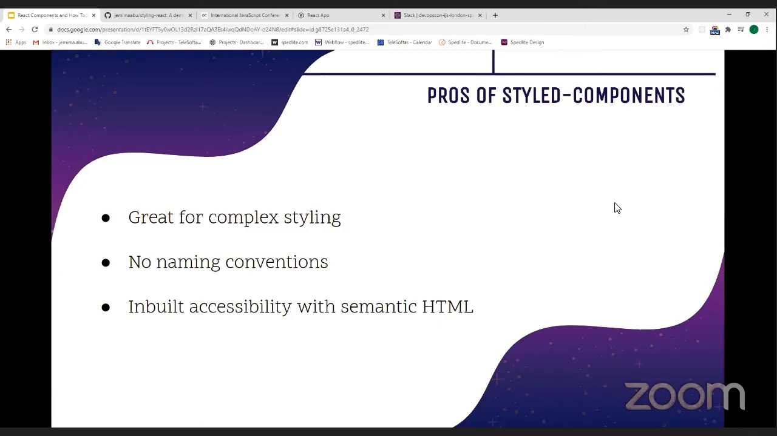So it's really great. There are no naming conventions because everything you're defining is just a styled element. You don't need to think of a class name, which is another reason I really like it. And it does have built-in accessibility with semantic HTML. What that means is that because you are calling these elements using their semantic names, you're going to get all the accessibility features of the semantic elements. And accessibility is something that's very important when you're building a site, and you should always think about it.